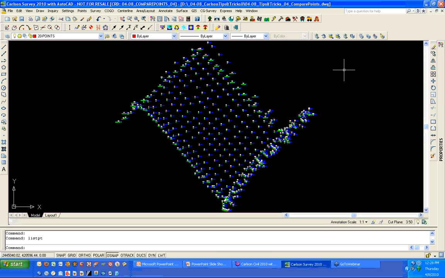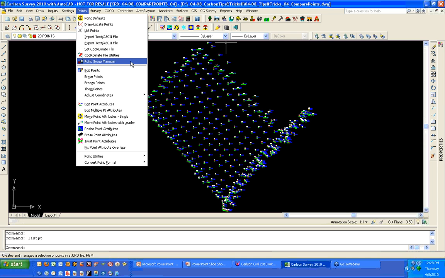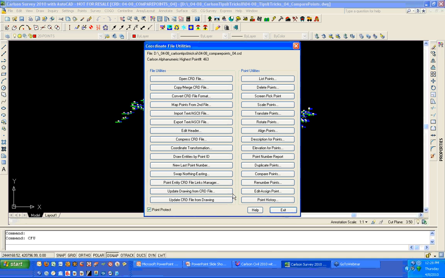Now, I think everybody that's been working with any kind of civil survey program understands that there can get to be a disconnect between the points that are in your drawing and the points that are in a CRD file or a point database that it's associated to. And it's very important to keep consistency between the drawing and the CRD file, but we know that sometimes that gets kind of out of whack. So for those of you that may not know, you can go to points and coordinate file utilities. And there are two very important buttons here at the bottom.